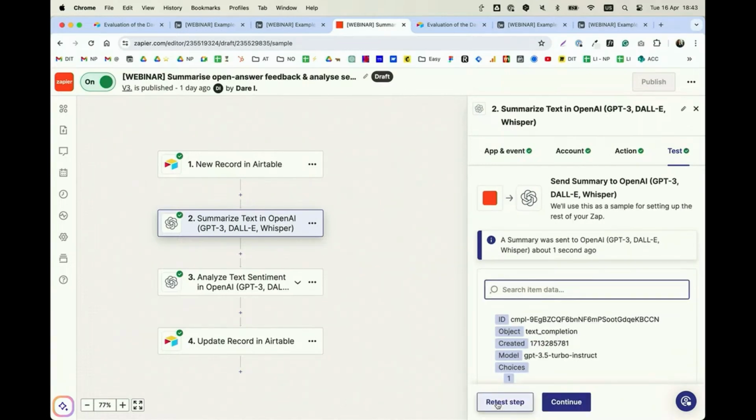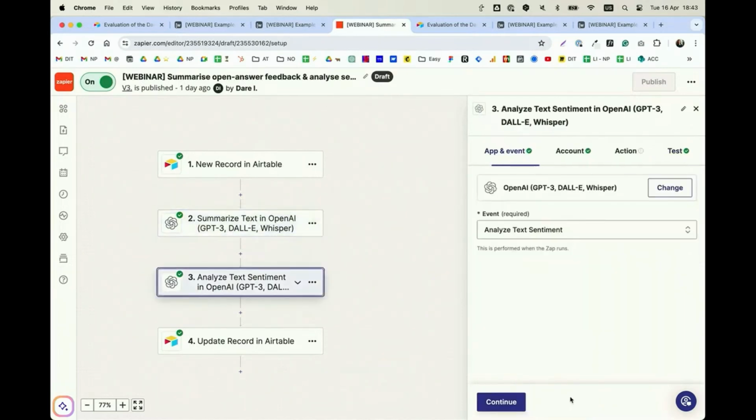Great, it works. If it didn't work, you would get an error message. Important is that you have some credits in your OpenAI account, because otherwise this fails. But if you're opening a new account, you will have them, so you should be good. Now we continue, and we do the same step with analyzing the sentiment. So the sentiment being, is it positive, negative, or neutral?